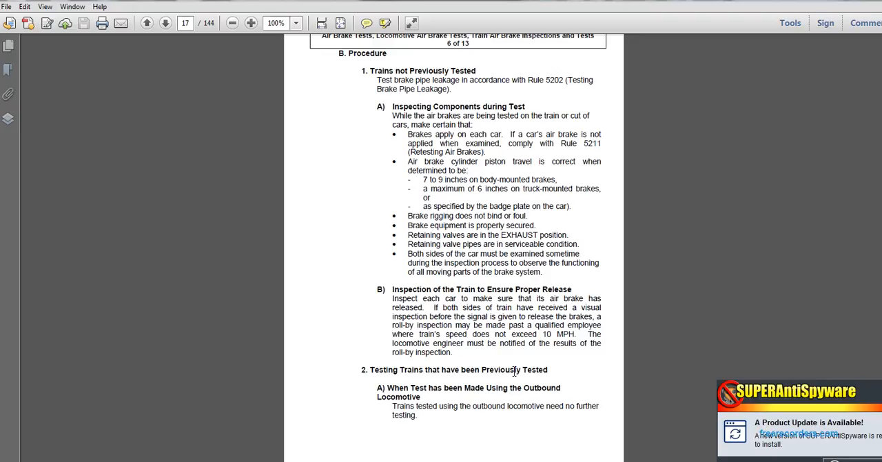Inspection of the train to ensure proper release. Inspection of each car to make sure the air brake is released. Both sides of the train have received the visual inspection before the signal is given to release the brakes. A roll-by inspection may be made by a qualified employee when the train speed does not exceed 10 miles per hour. The locomotive engineer must be notified of results of the roll-by inspection.